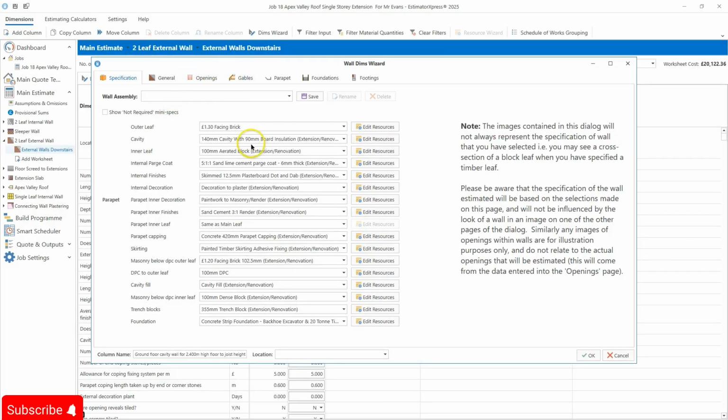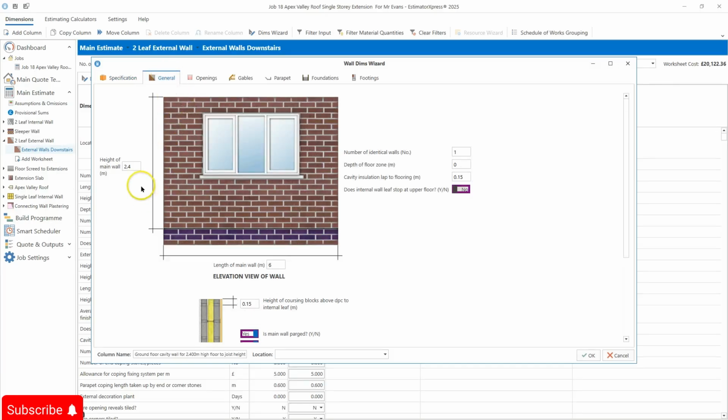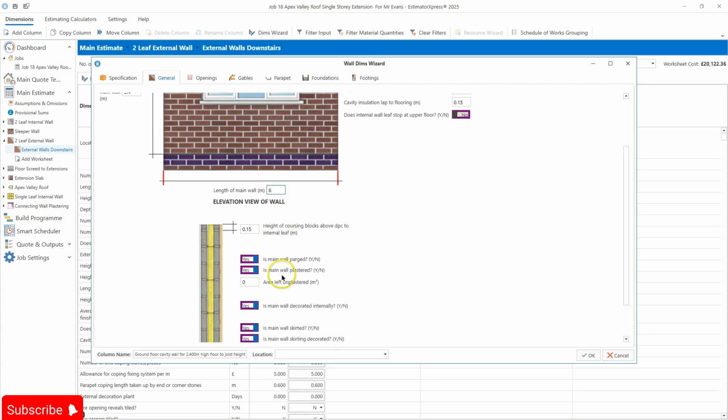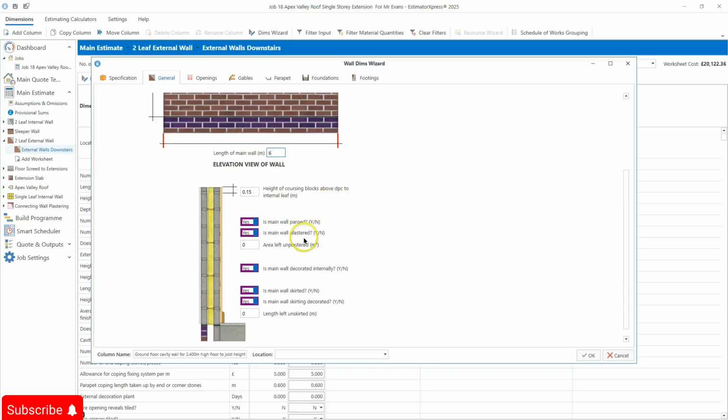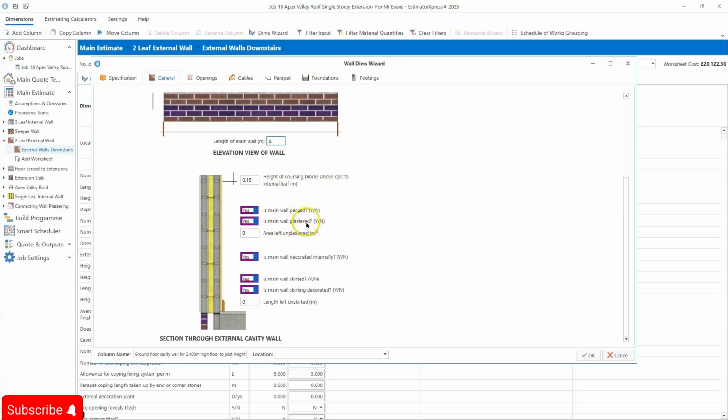On the first screen that appears, we have the specifications. It allows us to alter the main materials used in the build of this outer leaf wall. It allows us to select bricks, blocks, any sand. On the next screen, we then begin keying in the dimensions. The height of the wall, of course, the length of the wall, we then confirm the details in terms of the height of the coursing blocks.